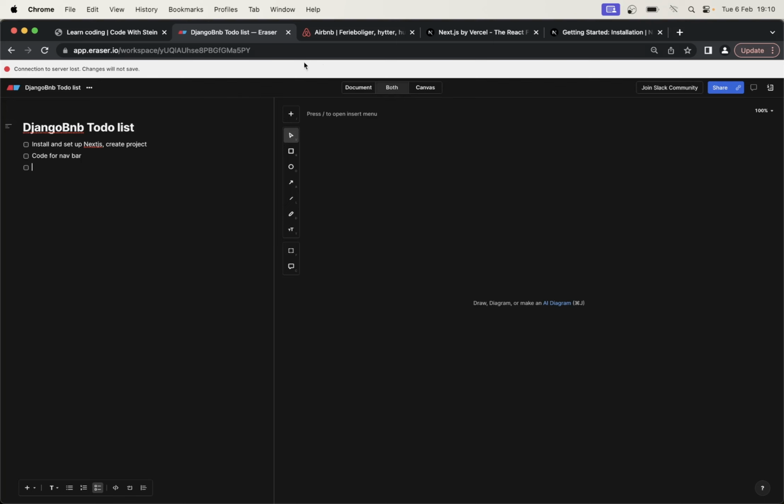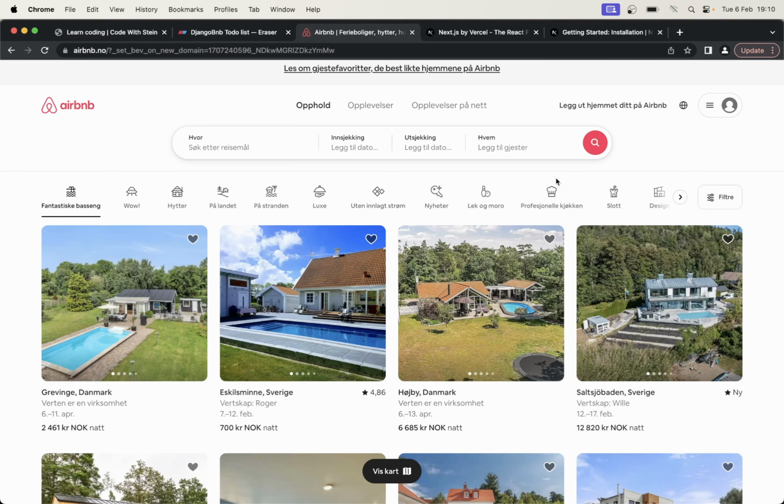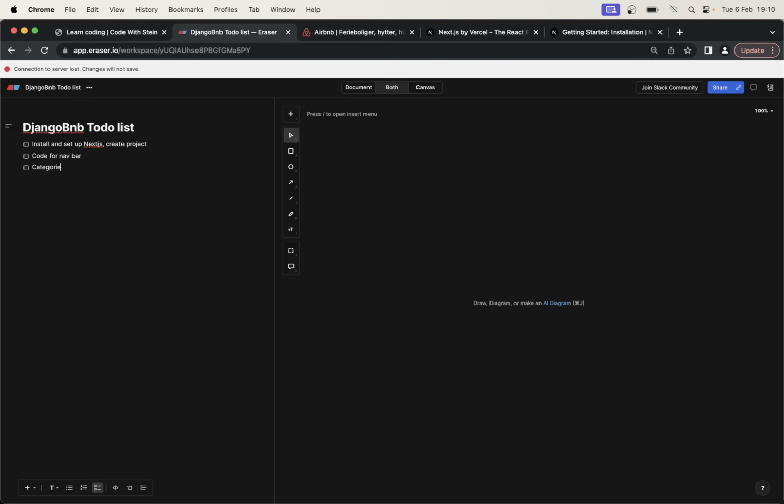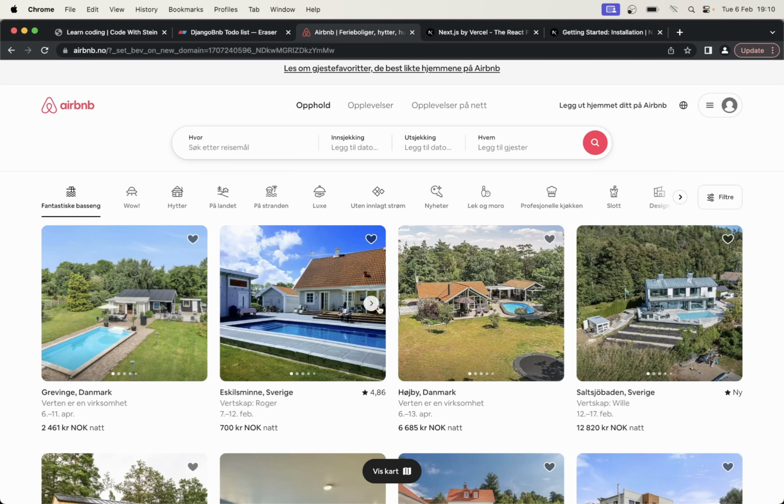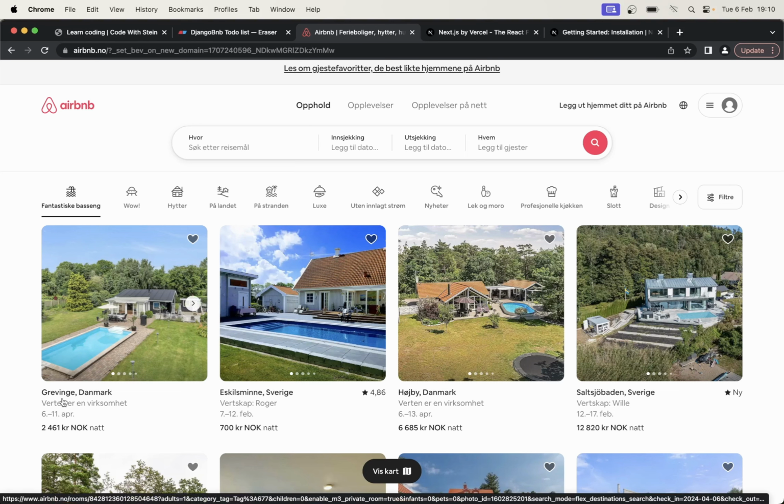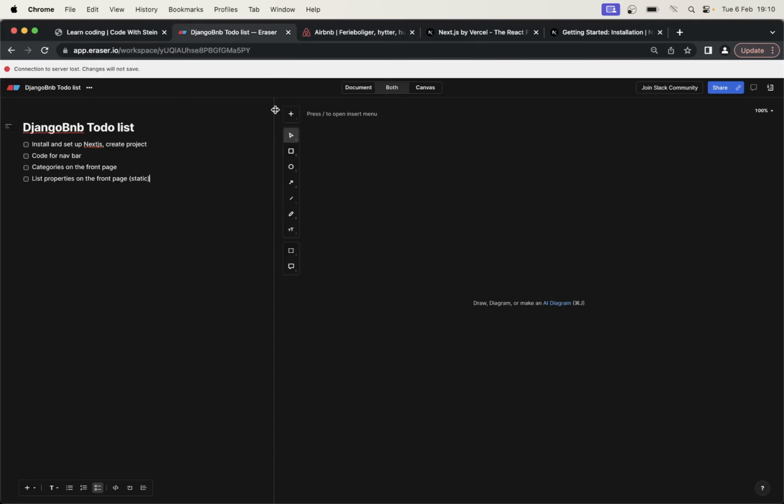And when that is done, I want to create these categories down here. So categories on the front page. And when that is done, I want to list properties on the front page. Static. So we just hard code them. So then this will be these ones with the heart icon, an image, a title, and the price per night.